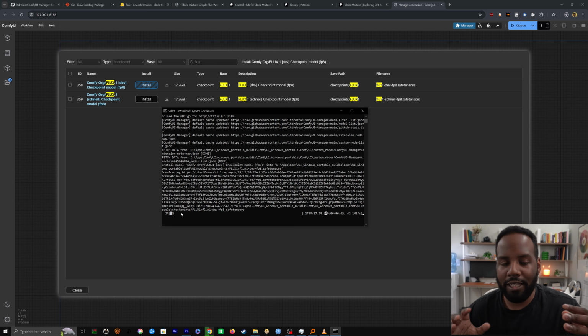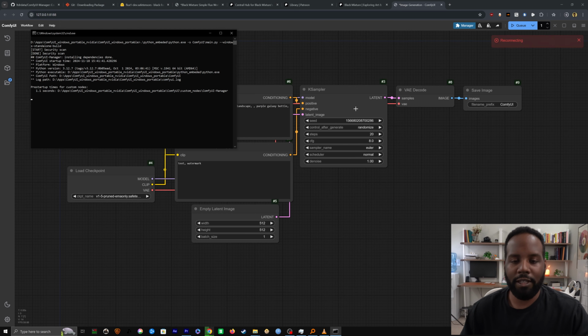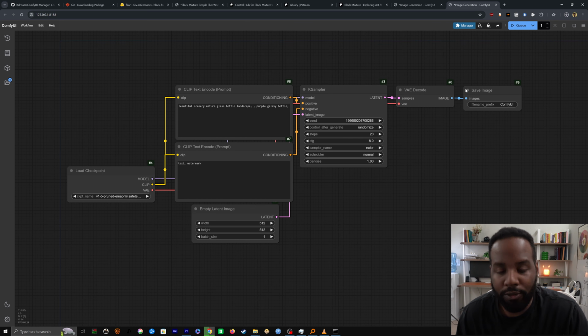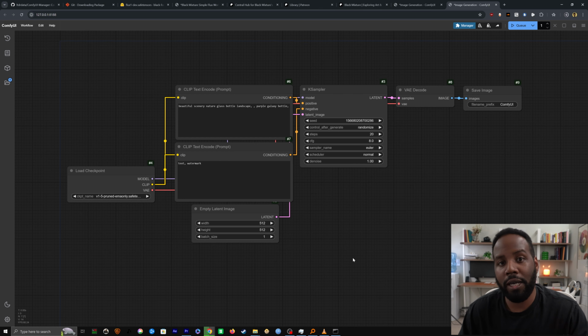Once it's finished, the next thing to do is make sure that we restart our ComfyUI by closing out of it or hitting on the restart button and closing out and refreshing our browser. So here we have it installed and I'm restarting ComfyUI. So now that we have our model downloaded and installed, it should actually be in the right folder, which would be in our ComfyUI portable models folder under checkpoints.